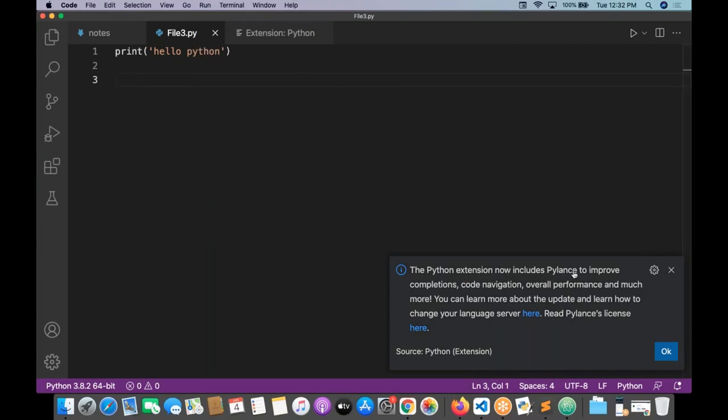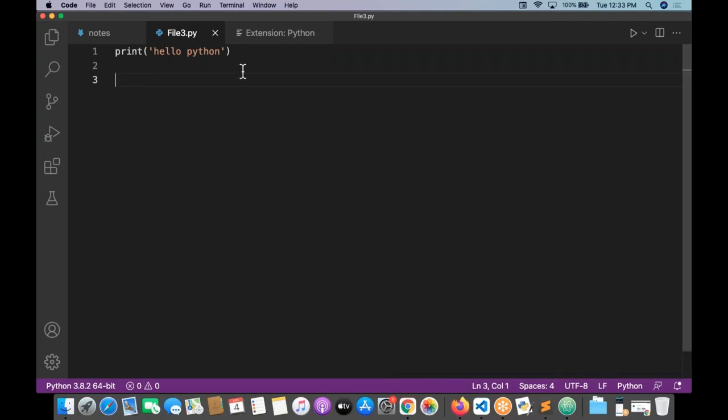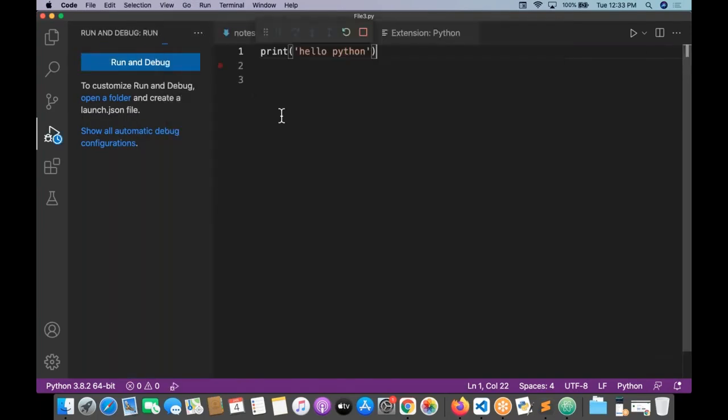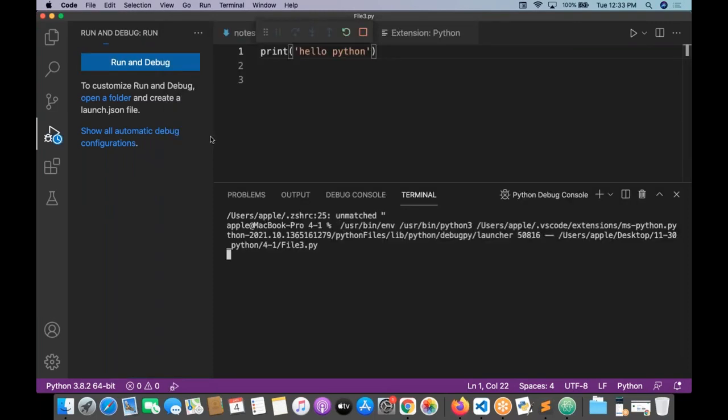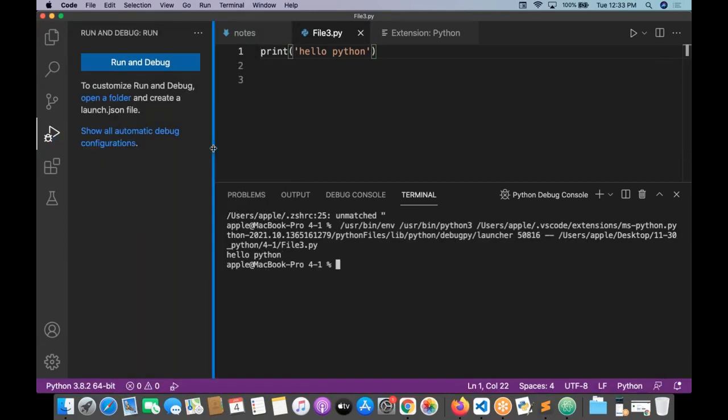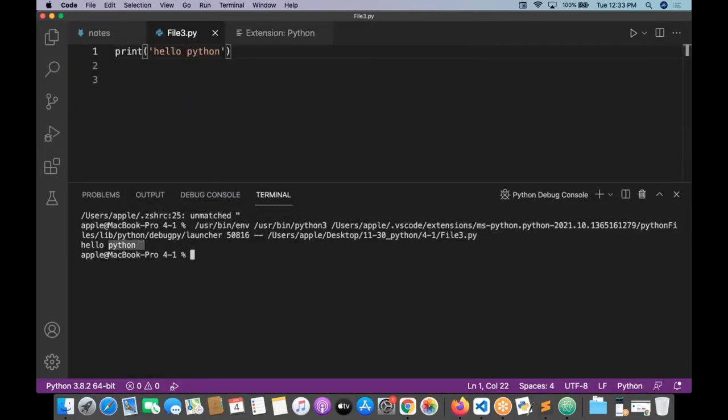Python extension now includes Pylance to improve completions, code navigation, and overall performance. Okay, and click on the run button, run debug. Okay, we got the output. What is the output now, guys? Hello, Visual Studio Code. In Visual Studio Code, we need to install an extension called Python extension. Whenever you have the extension, then only you can run the Python code.